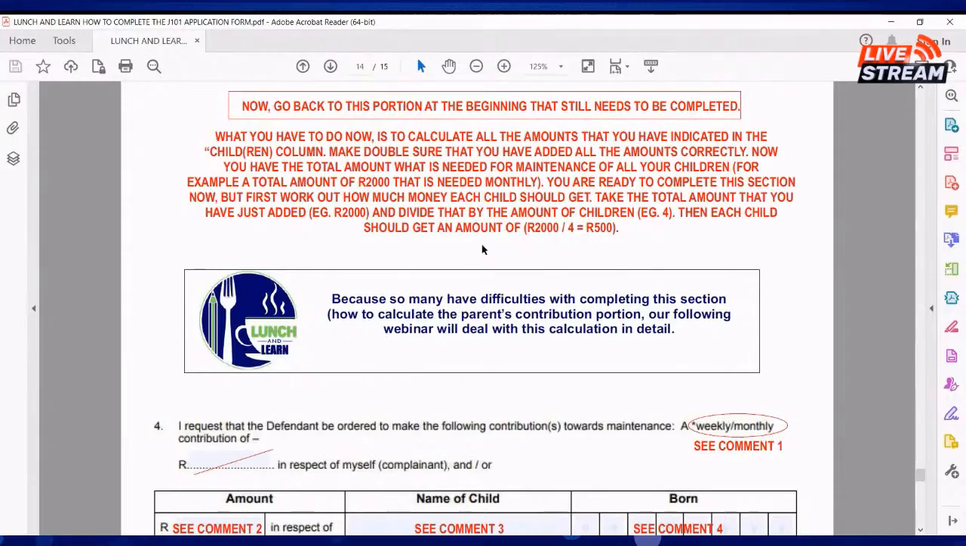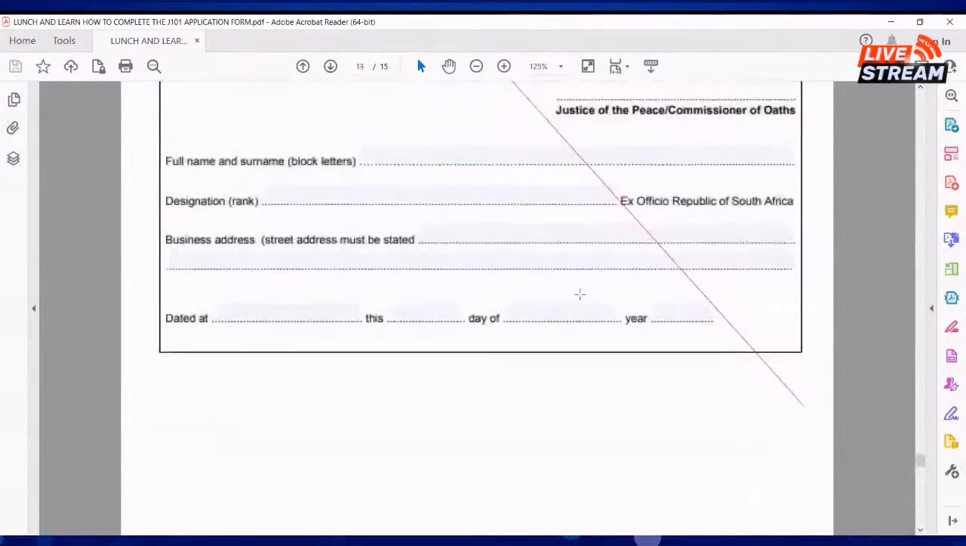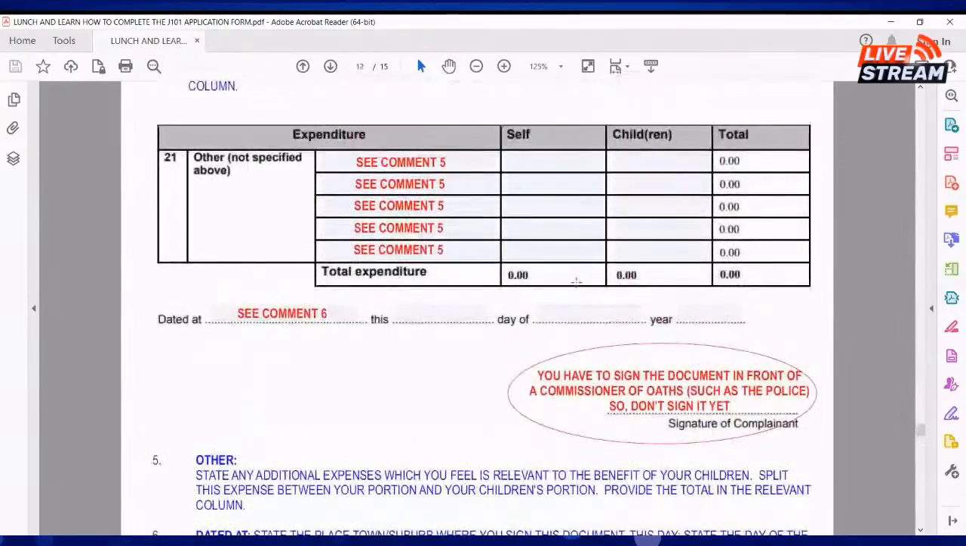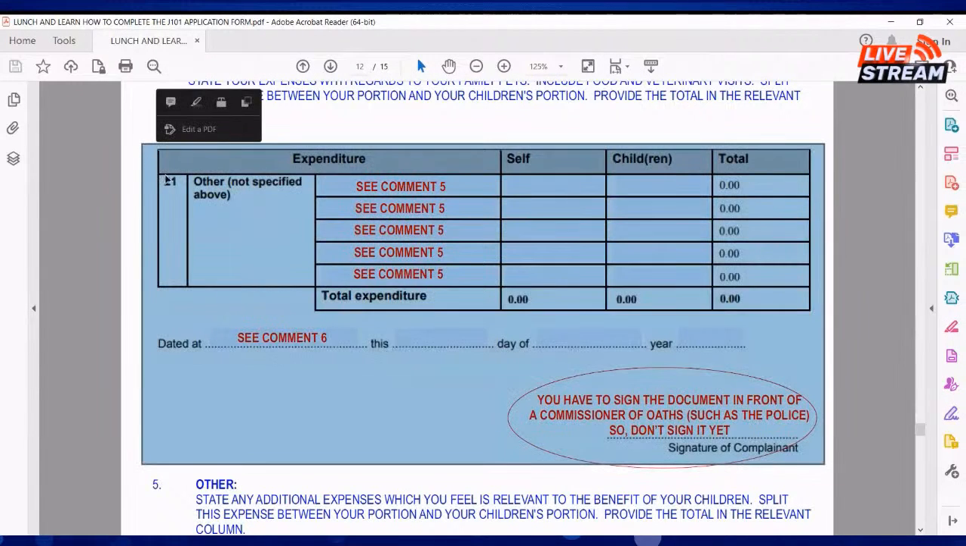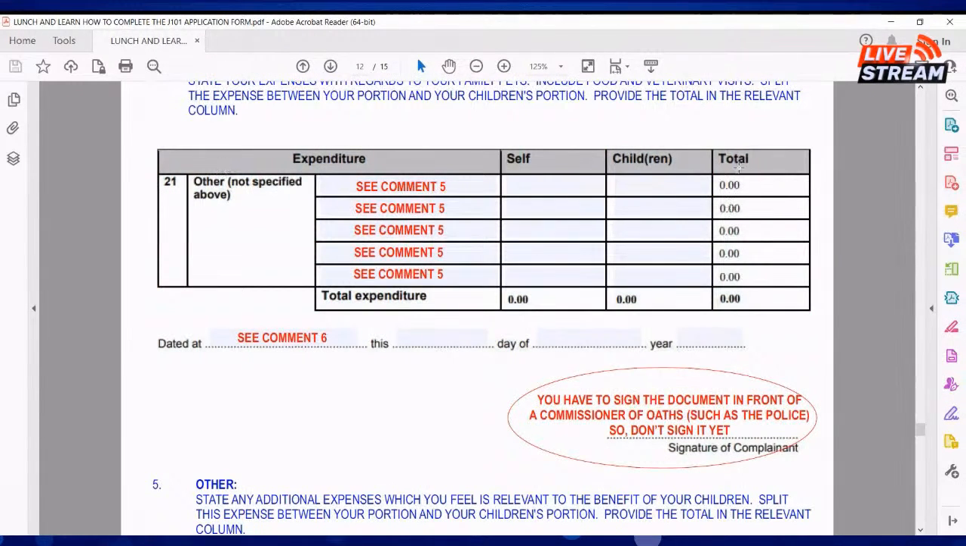Now we can go back to the first column, because let me just go up again. This is an important portion where it says total expenditure. So what you have to do now is, for all 21 sections that you've included the total, write the total expenditure. Calculate those, add all the expenses up, and put the total amount there. And that would give you an estimate of what is needed, not what you want, what is needed for you and the children in order to sustain your living.